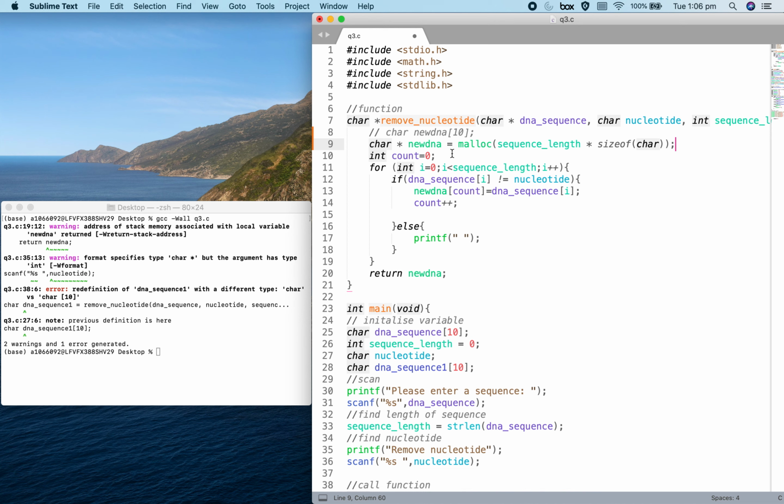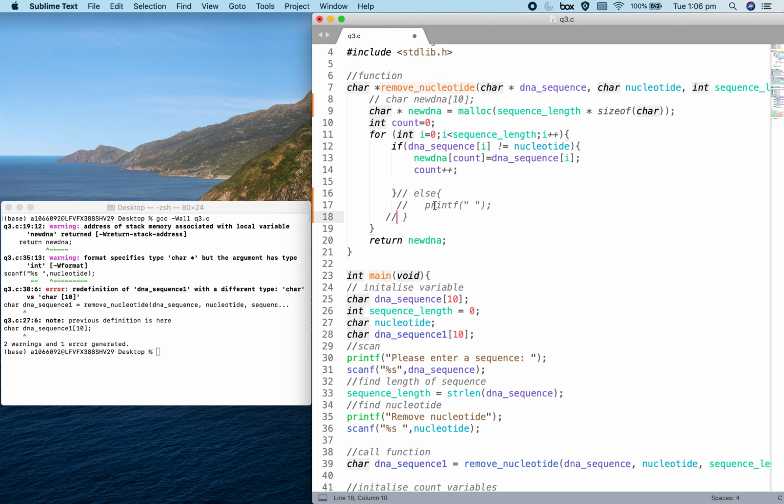All right, so that's fine, and then we're going through the sequence length, and we're checking to see if it's equal to the nucleotide, and if it's not, we're going to put it into our newDNA array. We don't need this else because we don't want to print anything inside of our function, and then we return that newDNA. So now that it's on the heap, the memory referred to by newDNA will still be around after this function returns. So main can look at it, which is what we want. So that will fix this first one.